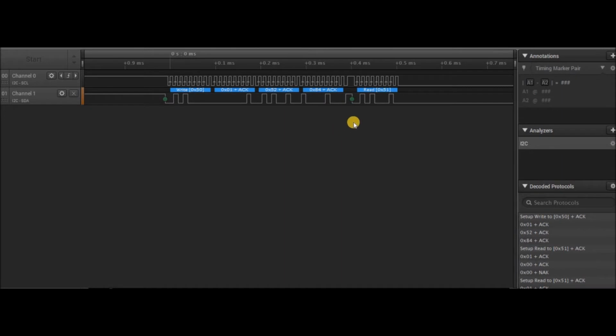Now, following this, the master is now starting to poll the state of the flash in the slave device by doing reads. Here we see a read of 51.